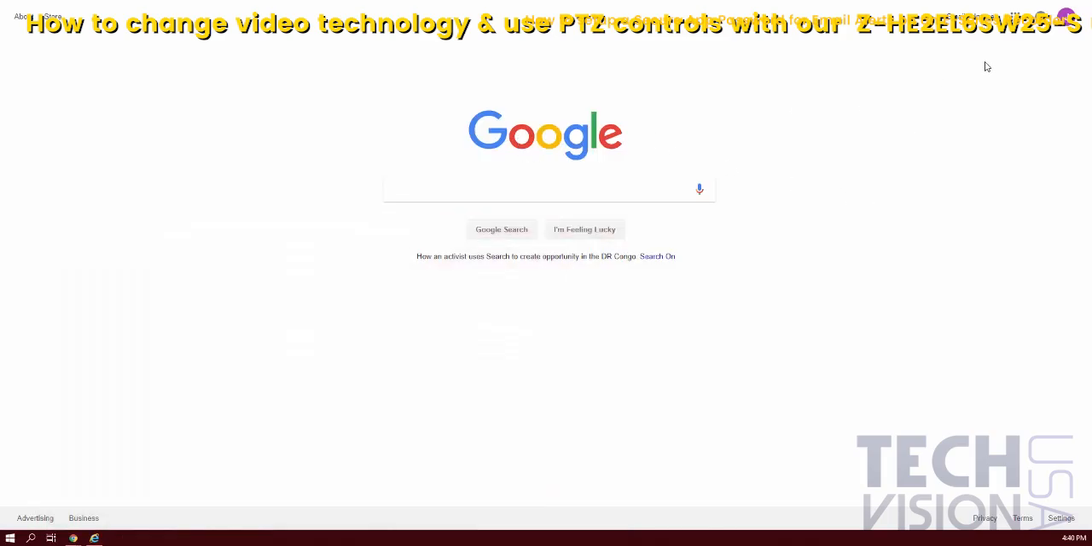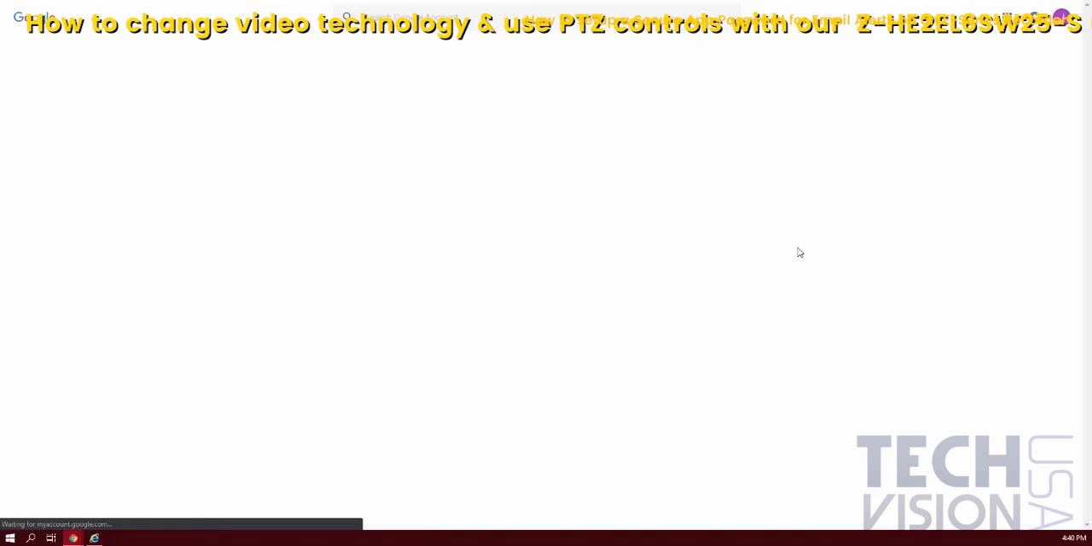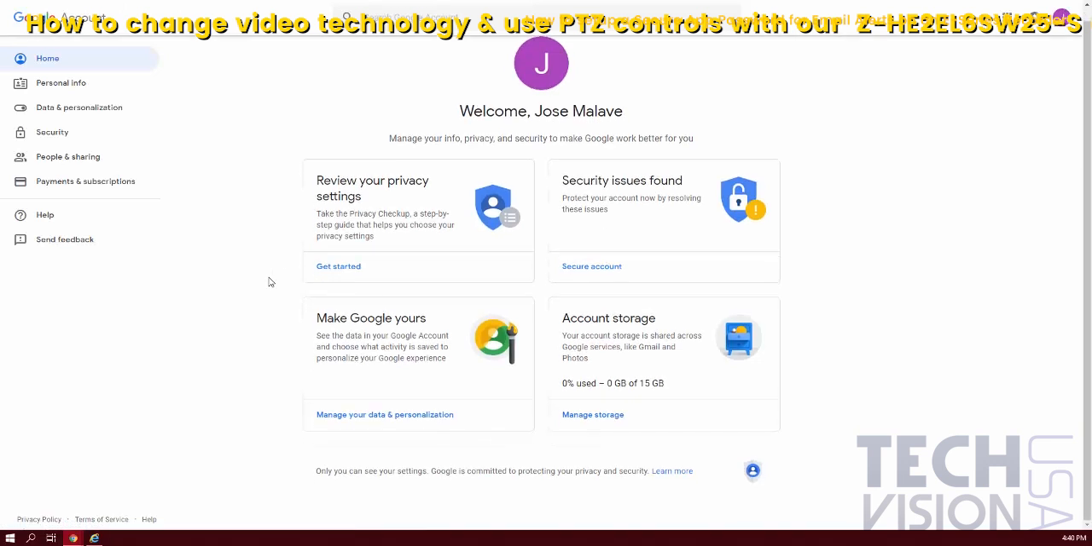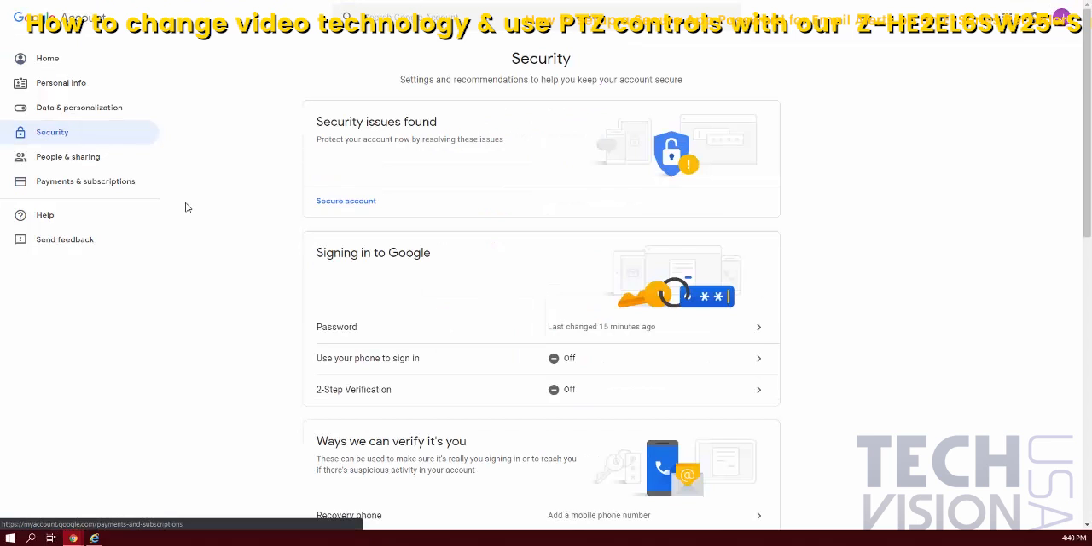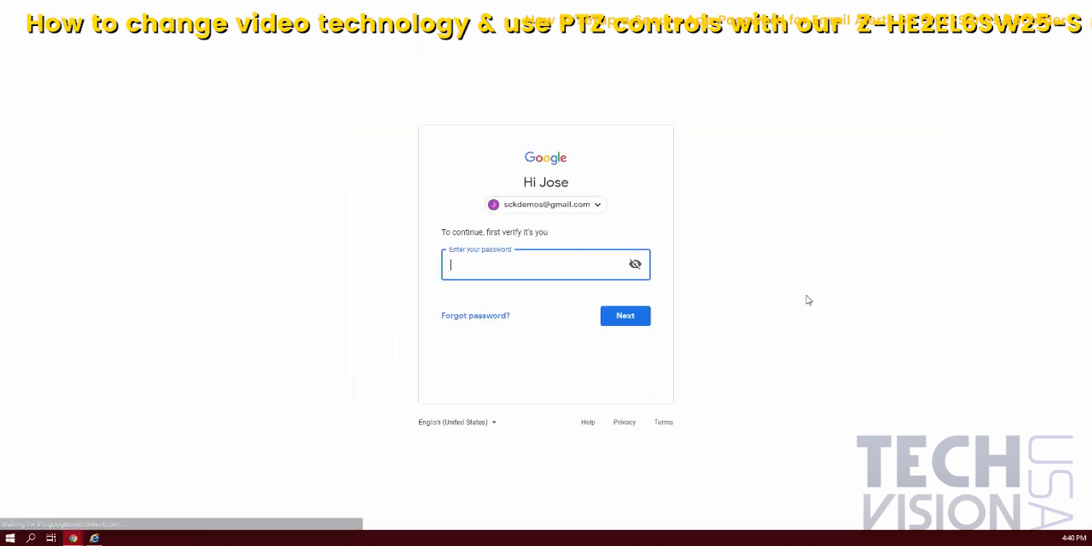Here is my Gmail account. And one thing you want to do here is go into your Google account. You'll notice that you have your settings on the left-hand side. You have security. Go ahead and click on security. Then click on two-step verification, which is two-factor authentication. And here it's going to ask you for my password. Let's go ahead and copy that. Put it here.